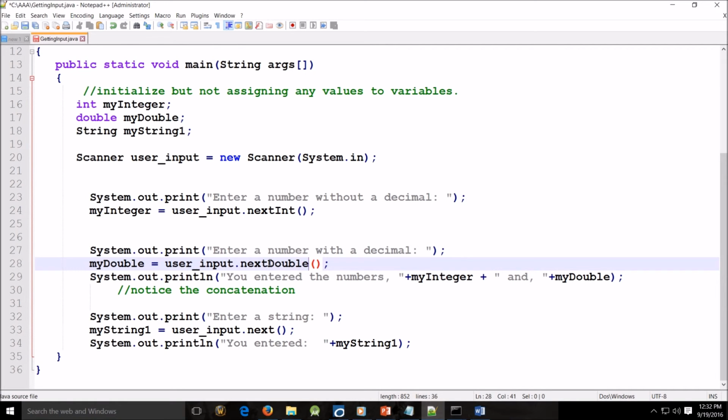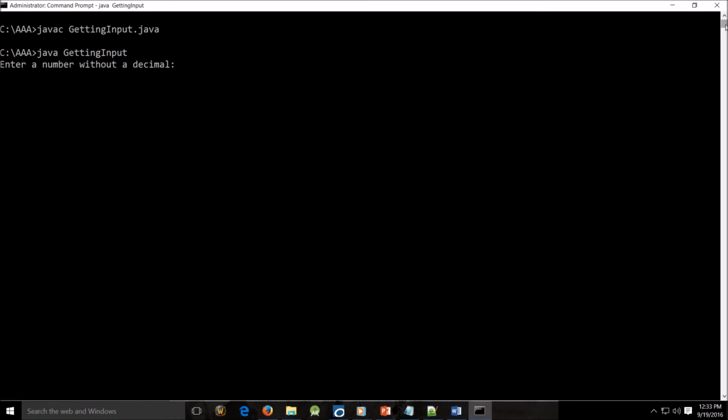And save and rerun, and you can tell that it works now. Enter number without a decimal. I put in 8. Enter number with a decimal, and I put in 8.8, and enter a string and just put in a name or word, and there it works. And that's how that works.